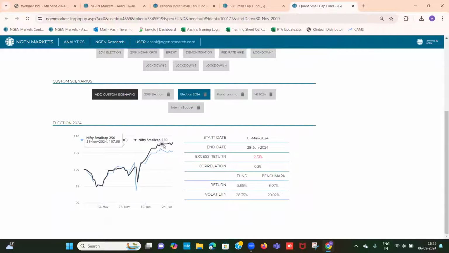Here, the black line represents our benchmark, which is Nifty Small Cap 250, and the blue line represents our fund, which is Quant Small Cap Fund. Here we can see that there is an underperformance of the fund in comparison to the benchmark for this particular period, the election period, from 1st May 2024 to 28th June 2024. You can see that the excess return is also negative, because of the underperformance of the fund to an extent of 2.58%.